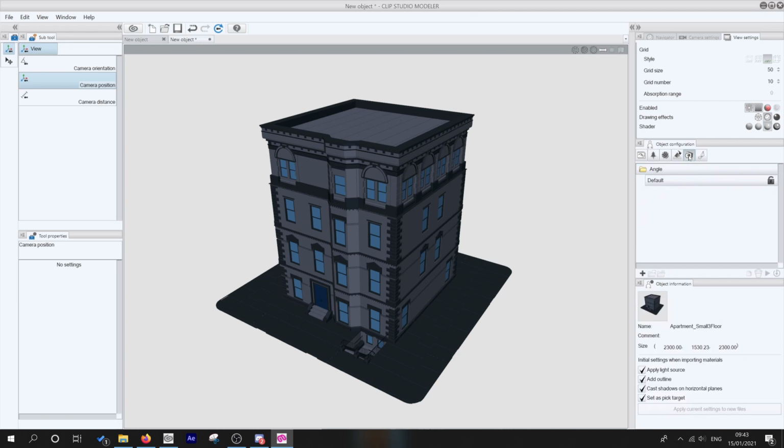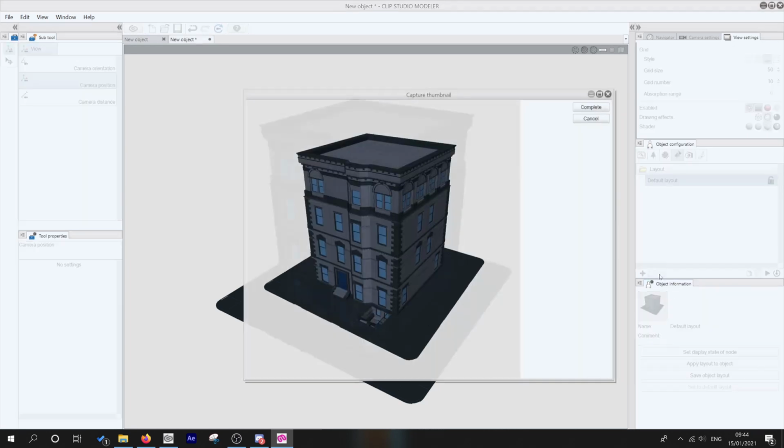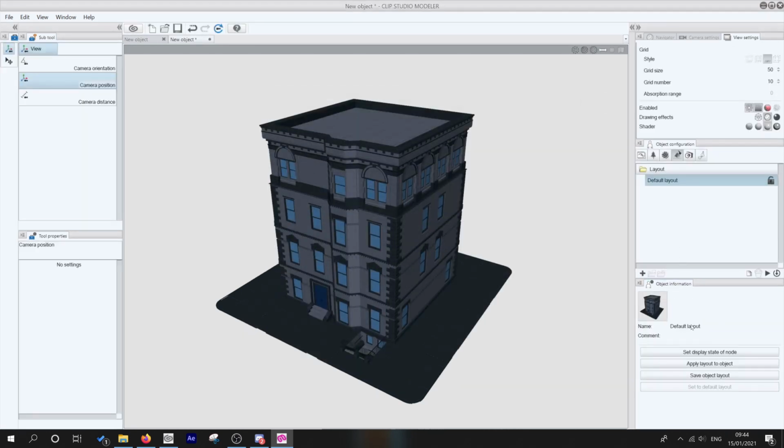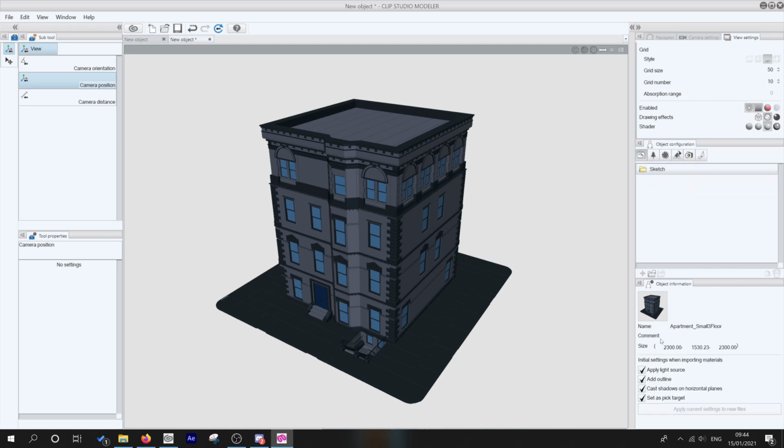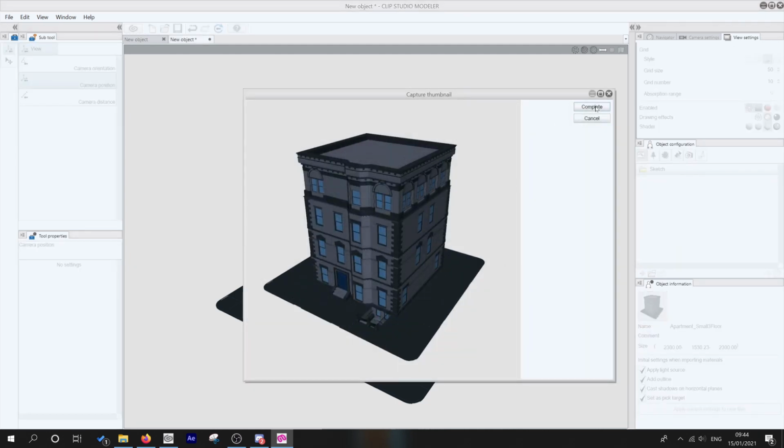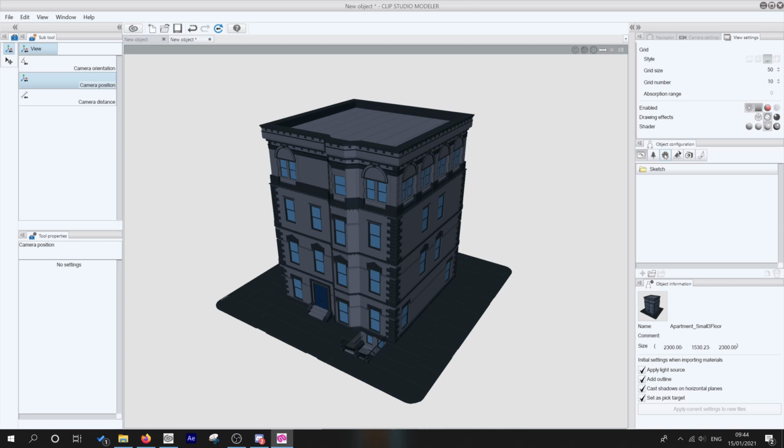What we want to do is to make sure that we've got this set to the default angle. We can click on this thumbnail. We also need to make this the default layout. So we've got to go save object layout again. And again, we add a thumbnail. And finally on the sketch, it looks like the thumbnail has already updated from one of these previous ones.